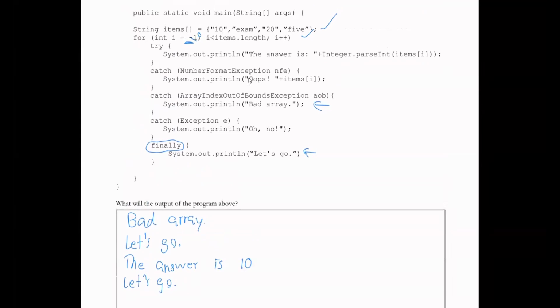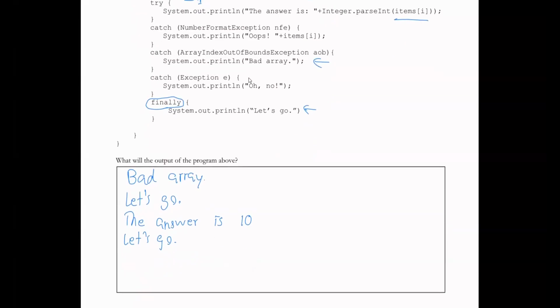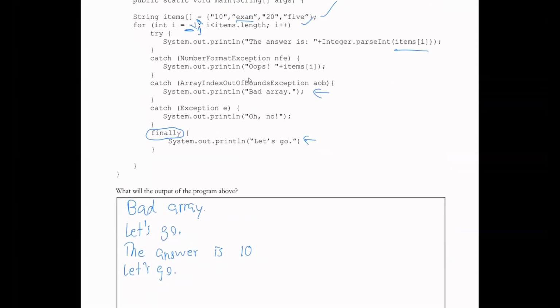Now i has become 1. So index 1 is "exam". Can you convert exam to a number? No, unfortunately. It falls under the NFE catch. It will give you a number format exception because you cannot convert a string to a number. So it will print that, and then items[i] is exam.